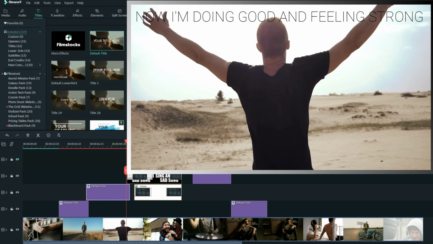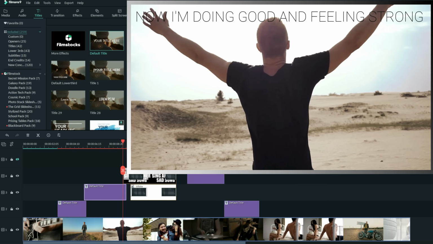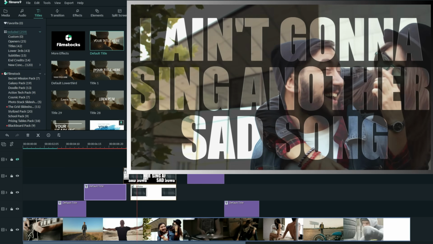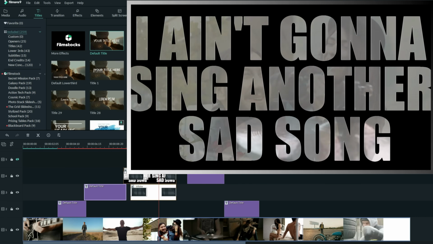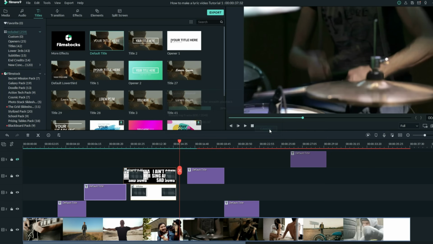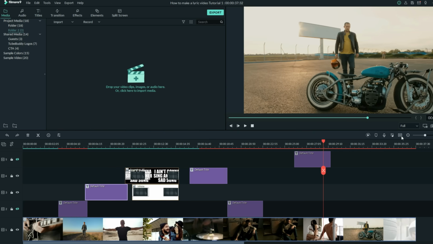One slightly different technique I used was on the chorus, where I did an overlay of see-through text. Ain't gonna sing another sad song. This effect actually wasn't that difficult to pull off, and I'll show you how you can do it quickly.